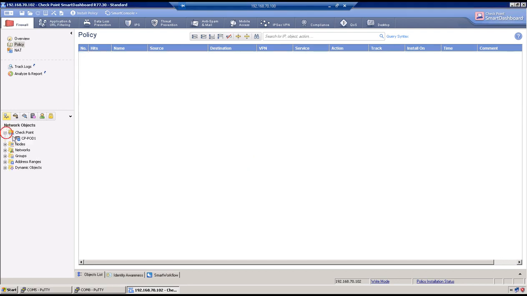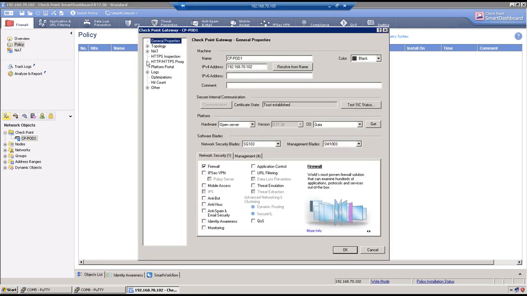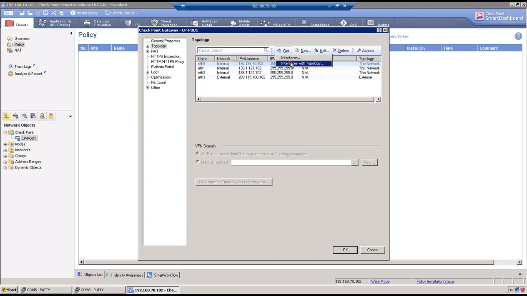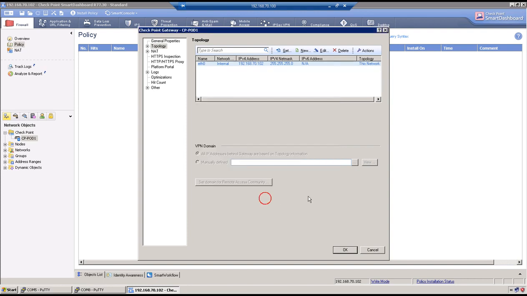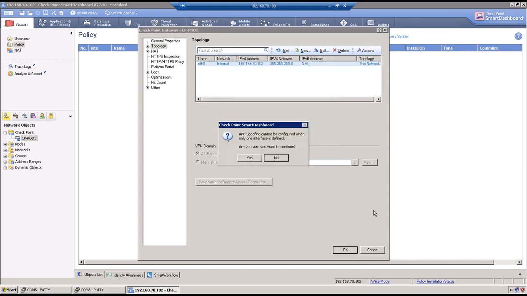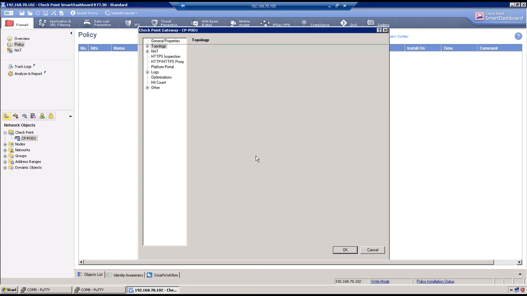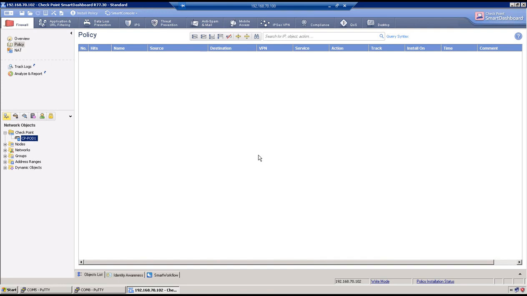Go to Checkpoint firewall, object, go to topology and fetch the configuration again, because we have deleted all the interfaces. We should see just one management interface. This way, all of you can first perform these steps. You can delete everything and then you can start the configuration again from scratch.